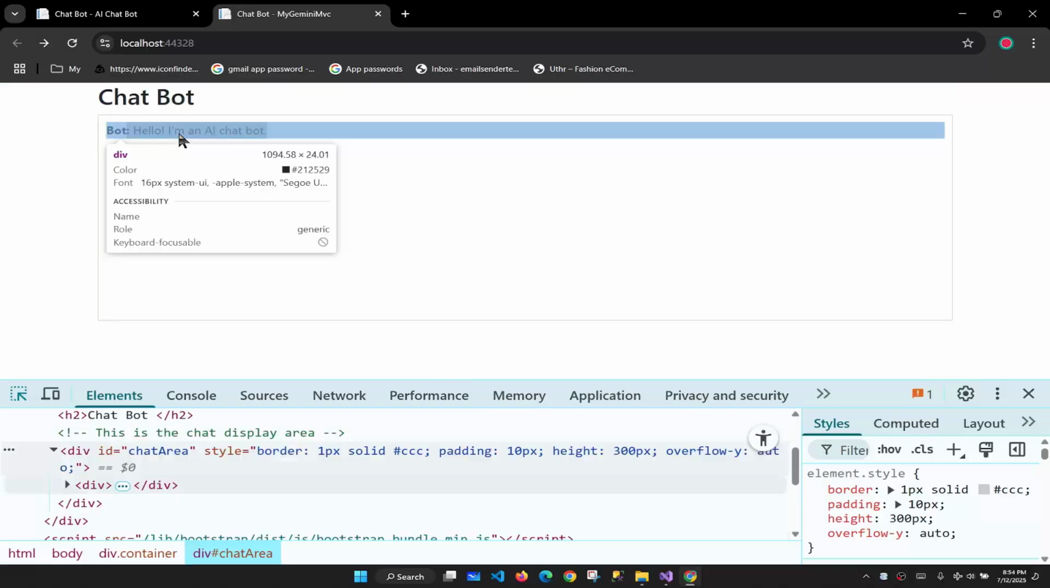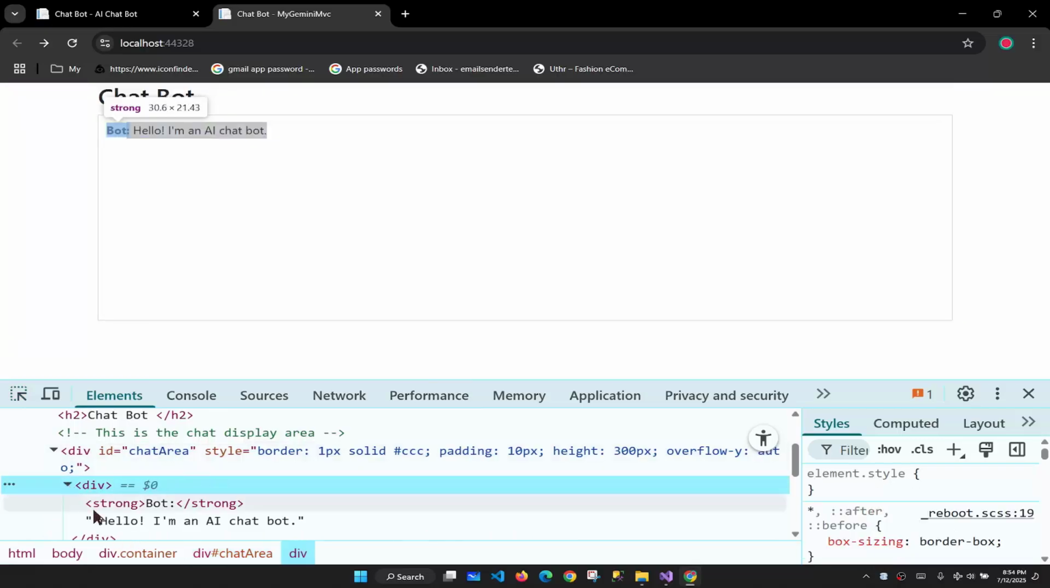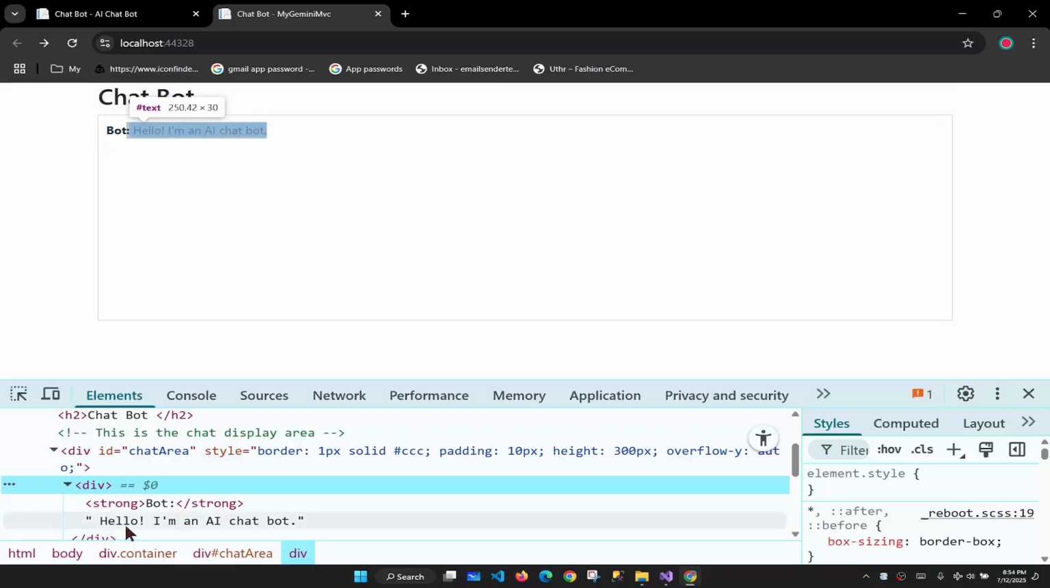Then I have the next one and it is the div. And as you see, this is the div, and inside it I have another div, and we have the fixed or the initial message to the user. "Hello, I'm the AI chat bot." And it is the bot in it. I have the strong bot over here, so it is the bot. Then the "Hello, I'm the AI chat bot."